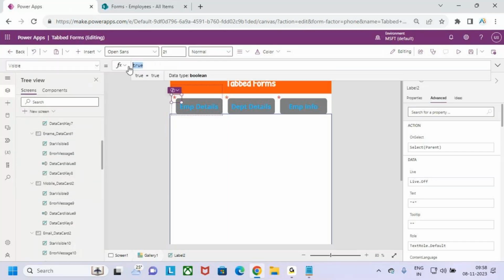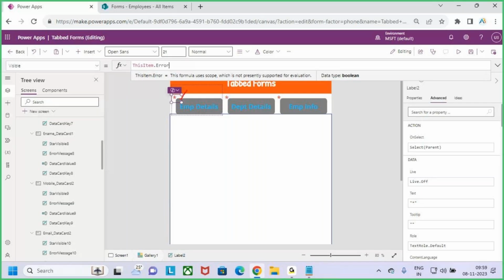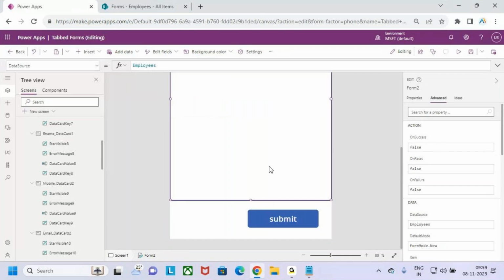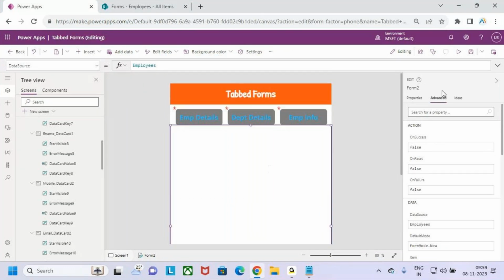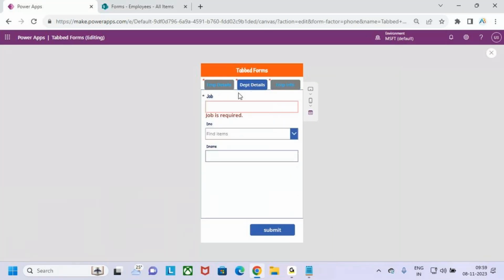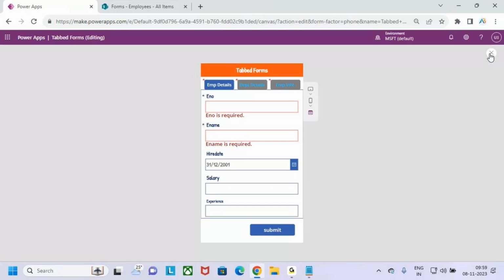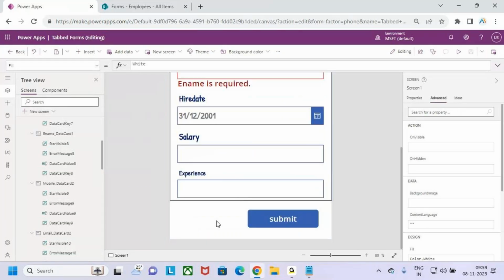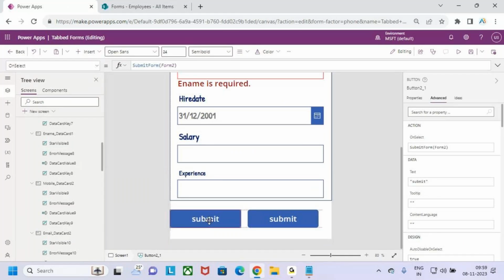Now currently it is true, but when I want to make it true means this item dot error, whenever it is displaying any error, then only I want to display this star visible. Let me go and play the app now. By default it is displaying. Let me do one thing, let me add one more button here, that is reset button. To reset the form, let me add one more button.